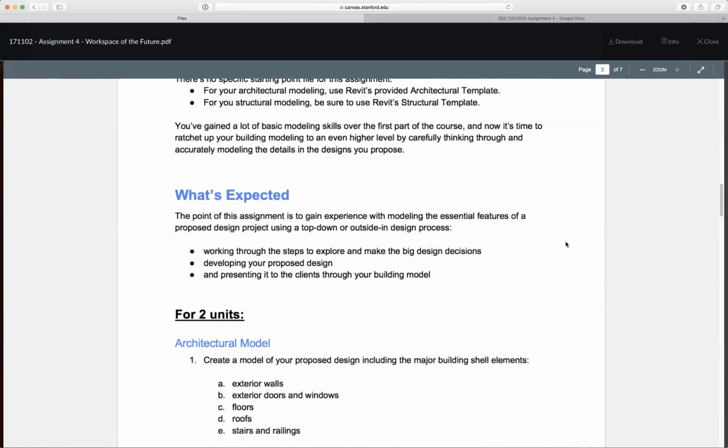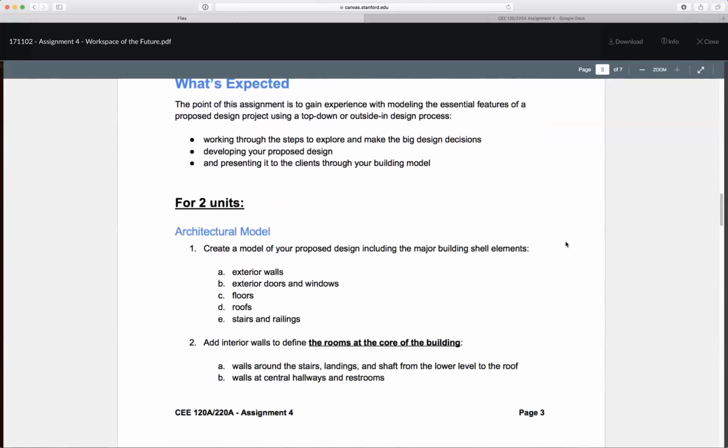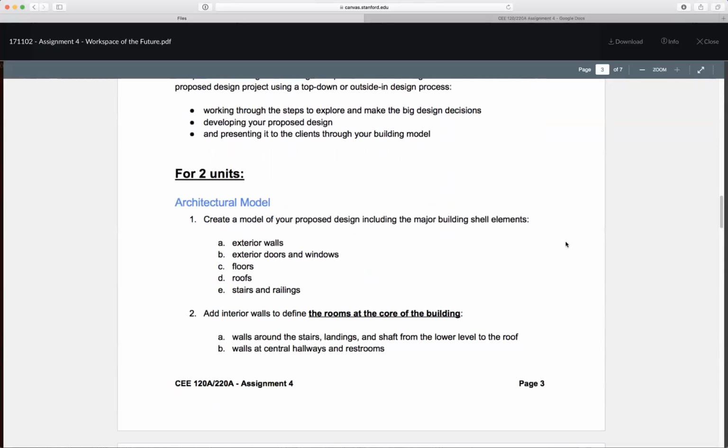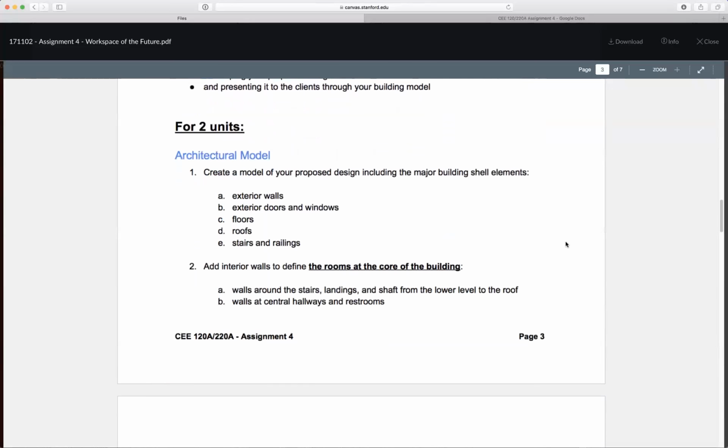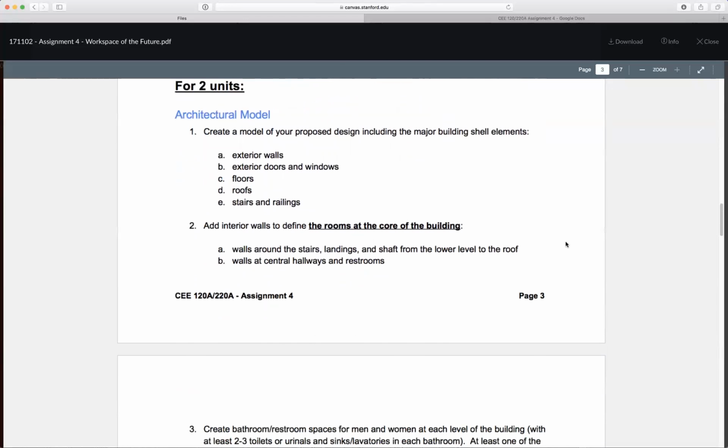What's expected? Really the big thing here is we want you to work through the basic steps, develop a proposed design, and present it to your clients through the building model. So for 2 units, you are going to be on the architectural side, basically working what I'll call the shell of the building. You'll work on the exterior walls, doors, windows, floors, roofs. You'll put some stairs and railings in there, and put some interior walls in there only to the extent they really support the core.